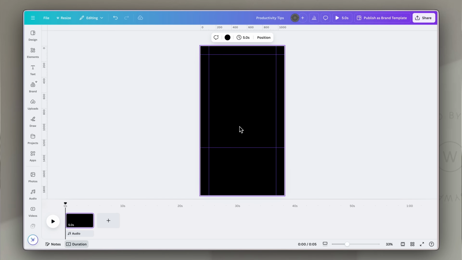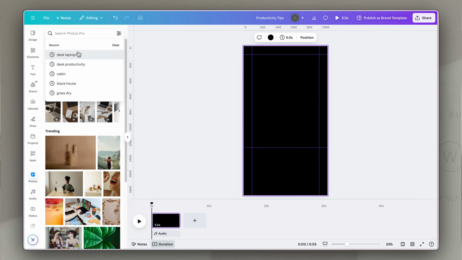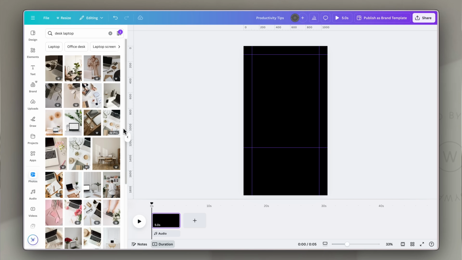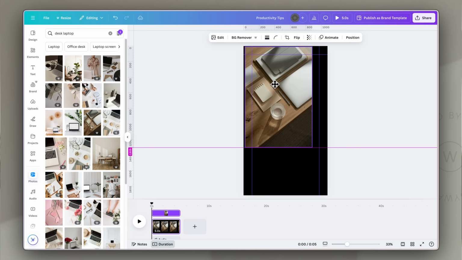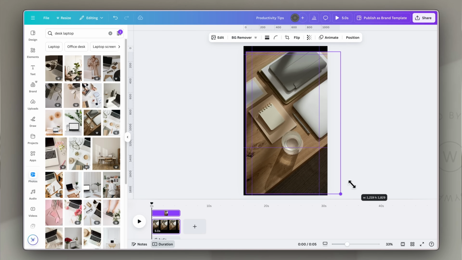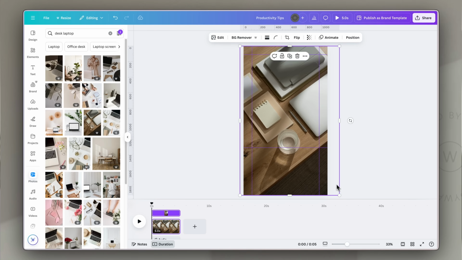Next, we're going to add in a background. So I'm just going to add in a simple photo background. I'm going to go to Photos, and I'm going to search for Desk and Laptop, and I'm going to filter by vertical, and then look through those. I'm going to choose this one because I think the colors work with my brand and I like it. And I am going to just then click and drag it so that it fills that page. And I'm going to center it or align it the way that I like it.